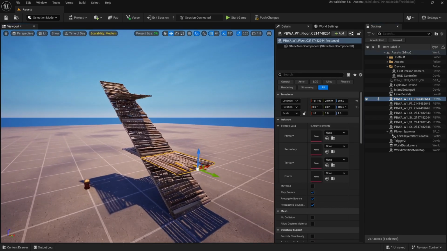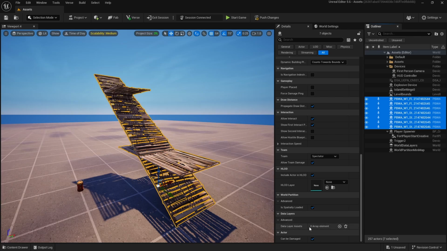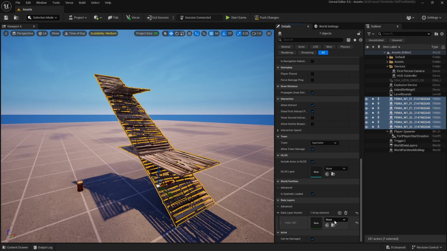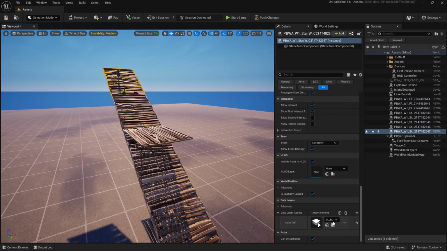Now select all the build tiles, scroll down to their settings, and you will see a data layer section. We need to assign these tiles to the data layer we just created. If you copy-paste any of these tiles, they will already be assigned to the data layer asset.